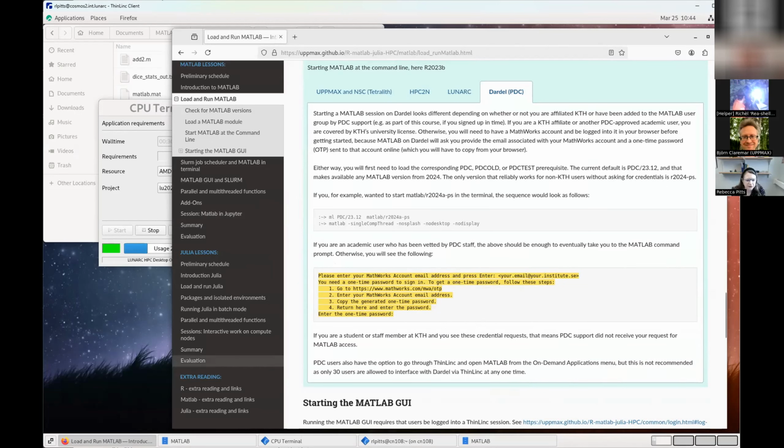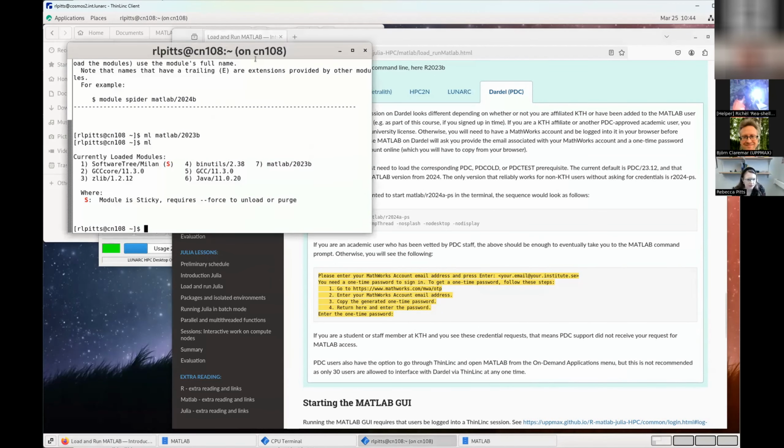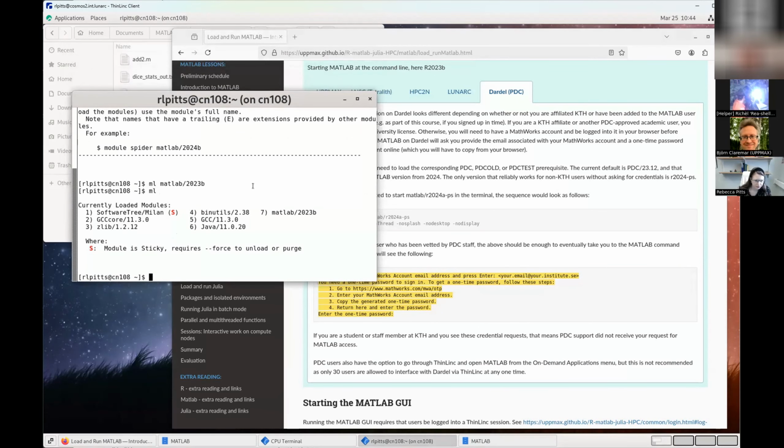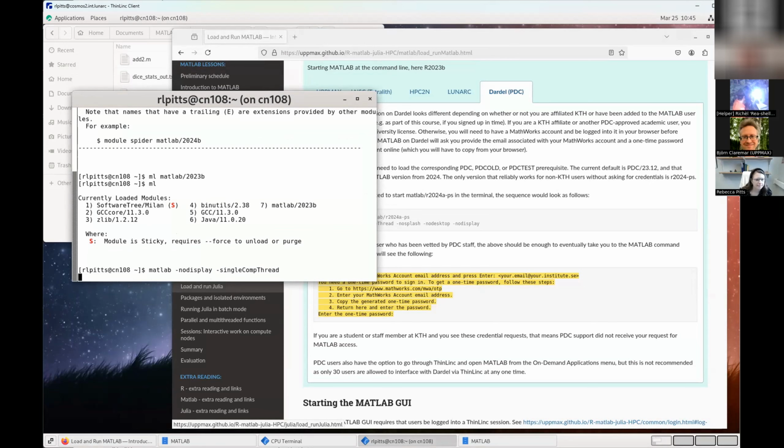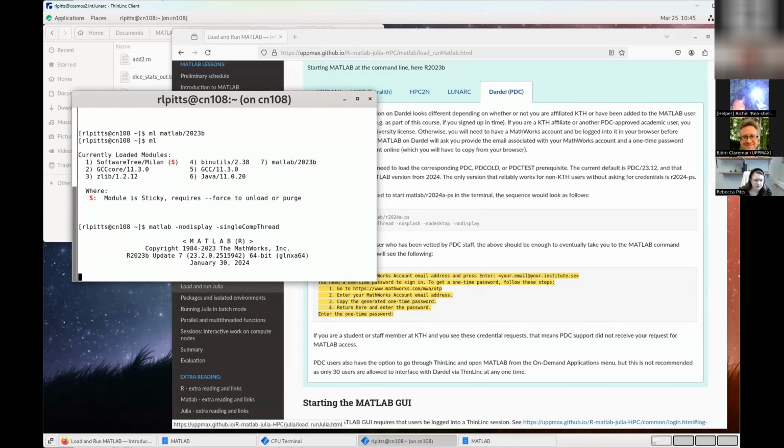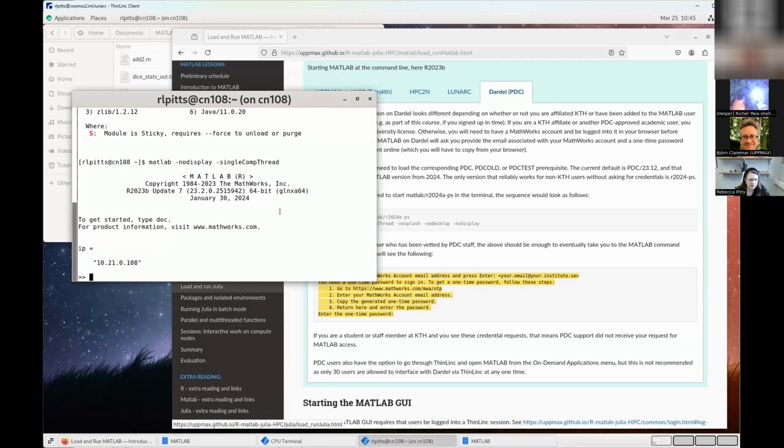So anyway, let's see how this works on LUNARC. So I will start the command line over here. See my cursor? So matlab -nodisplay -singleCompThread. As you can see, this is loading the command line.